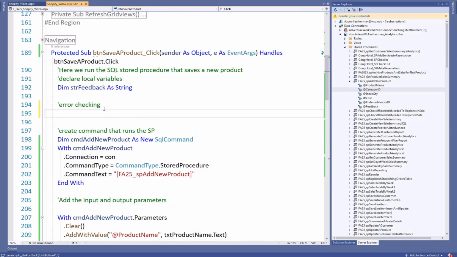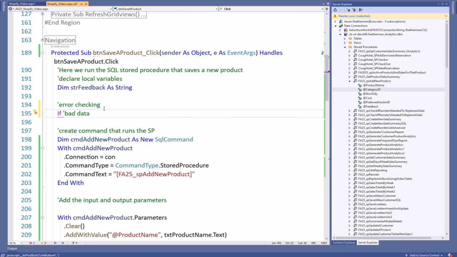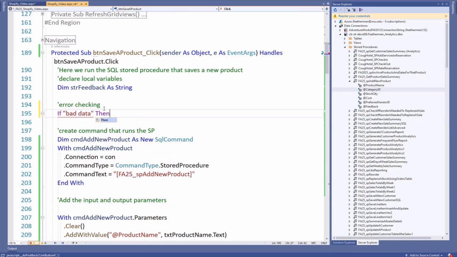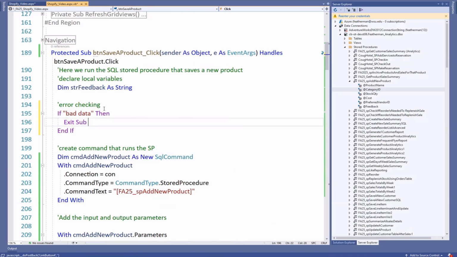So it's kind of like if bad data. No, sorry. In Visual Studio, text is in red. Excuse me, double quotes. Text is in double quotes in ASP.NET. Text is in single quotes in SQL, in the SQL coding language. But it's going to look like this. So if bad data, then exit sub.